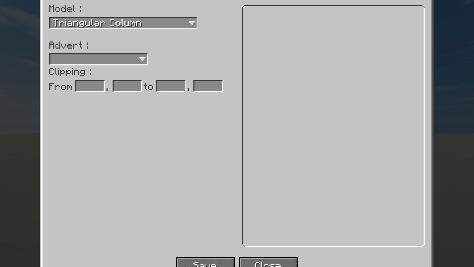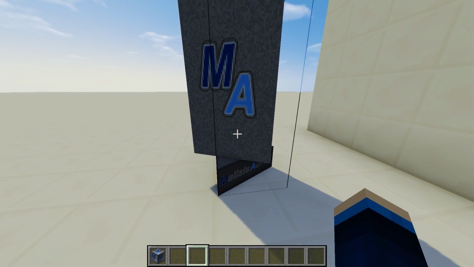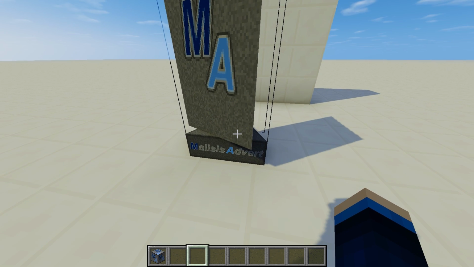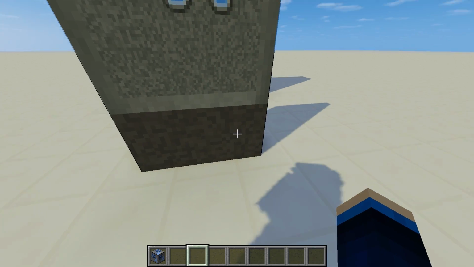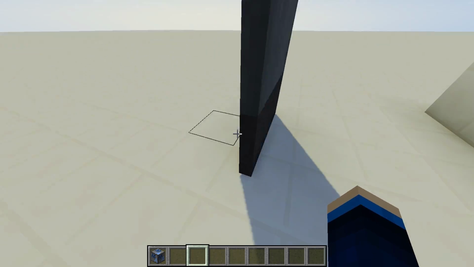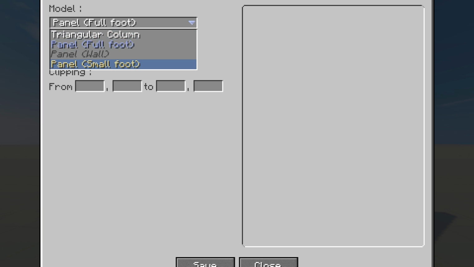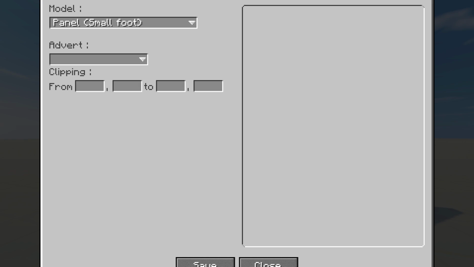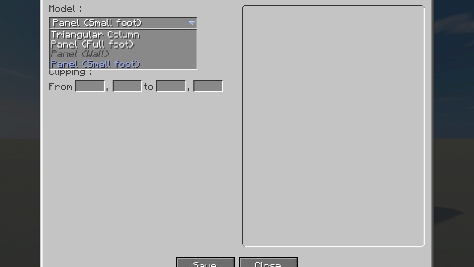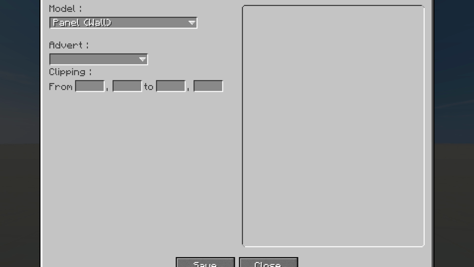We've got triangular column, which looks like that. It's just like a revolving kind of triangular column because that's what it's called, which makes sense really. But I really like this one. This is probably my favorite. And then we've also got a panel full foot, and this is where the foot of the panel, you can see here, is quite wide and it fills the whole advert space. We've also got the small foot, which is just like a little stick in the center there. That's the default design, I believe. And we've also got this panel wall. But this one is only activated when you place the advert directly on a wall, like so. And then you can see we've got the panel wall actually selected here.